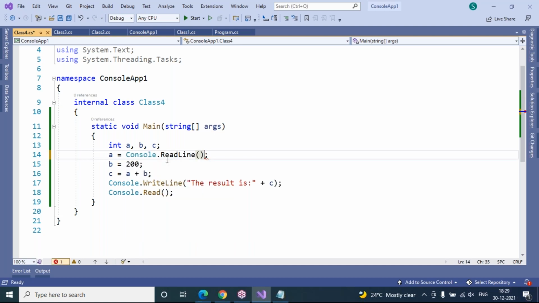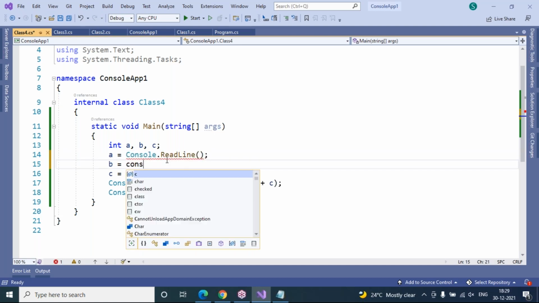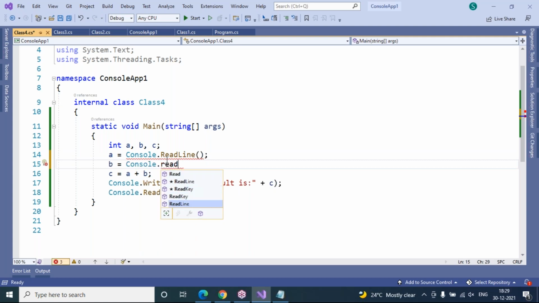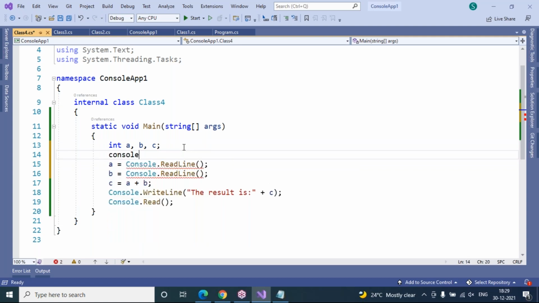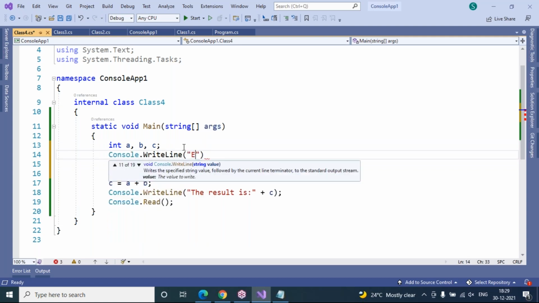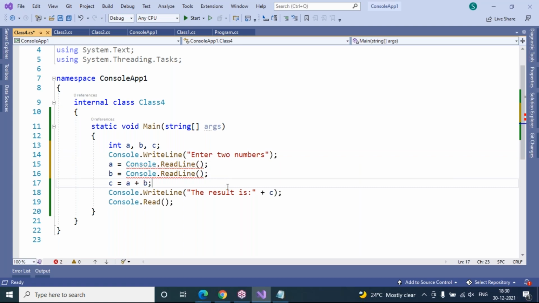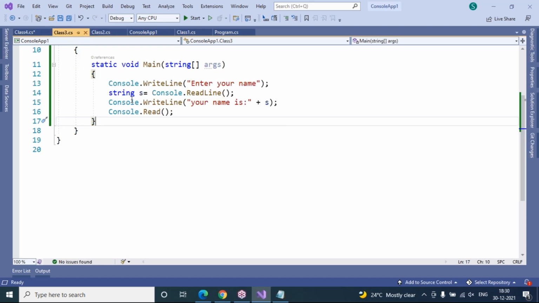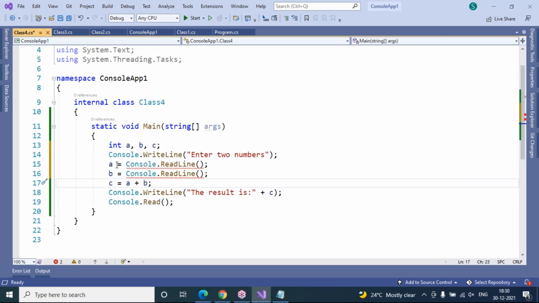Console.ReadLine. Here also you can see Console.ReadLine. Got it? But before that, I have to ask the end user for confirmation, so I'm asking "Enter two numbers." Now observe here. What is happening? This is showing an error. The same thing in my previous program did not show an error. Why? Here it is showing an error because A and B are integer type declarations.